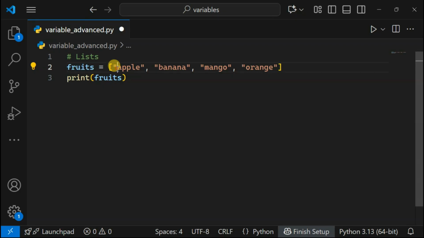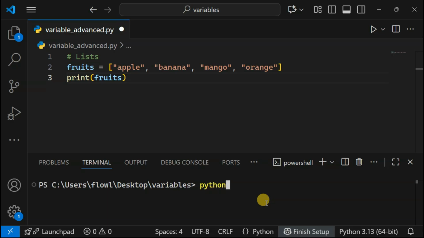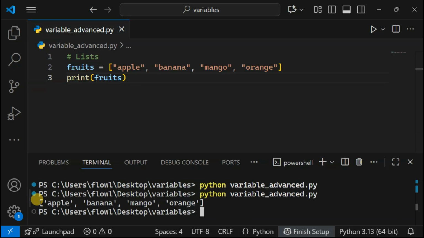I just created a list called fruits with 4 items. Notice the square brackets? That's how you create a list in Python. Each item is separated by a comma. When you print the list, Python shows all the items together. The best part is that you can access individual items using their index position.